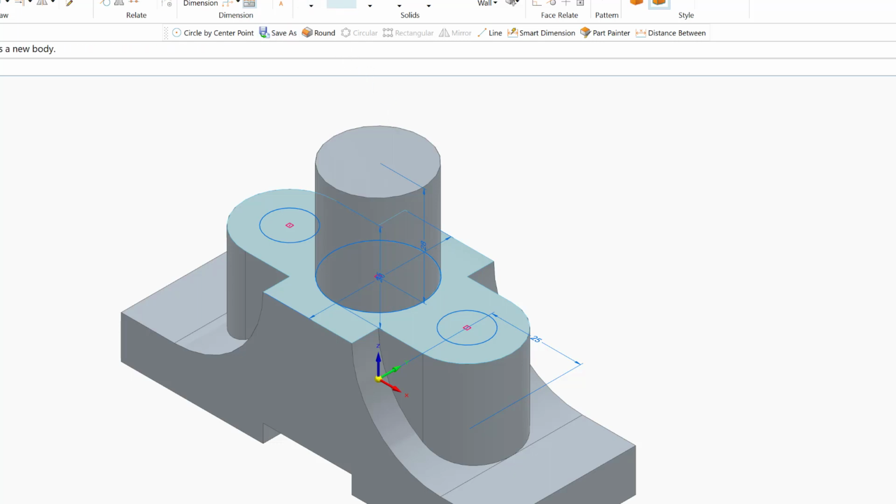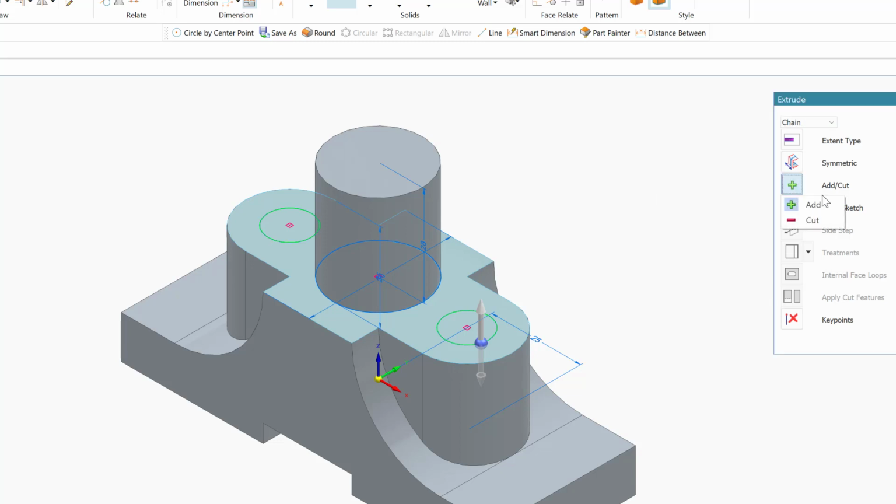But what I'm going to do then, extrude again. I'm going to highlight this circle here, chain, and the other circle here. Why? Because I need to do the cut. So I'm going to do the cut.